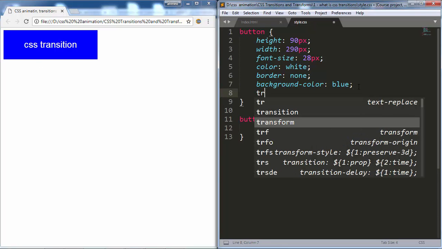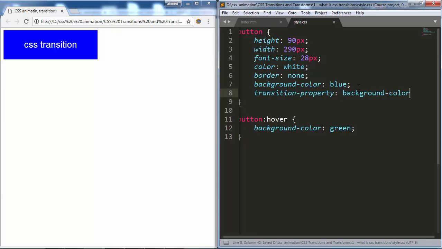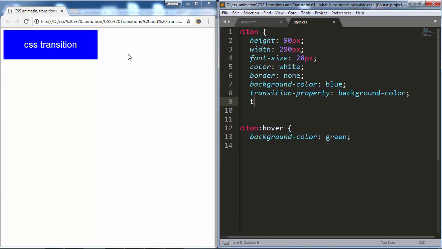So in order to do that, we need to declare two CSS properties. The first one is called the transition property, which is the property you want to apply the transition to or make change smoothly or nicely. In this case, it's the background color. And the second one is a transition duration, which is the span of time that the property will take to change from the initial state to the final one. Let's say 1 second.